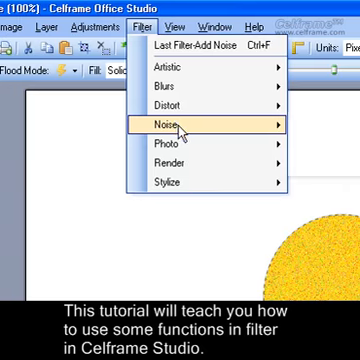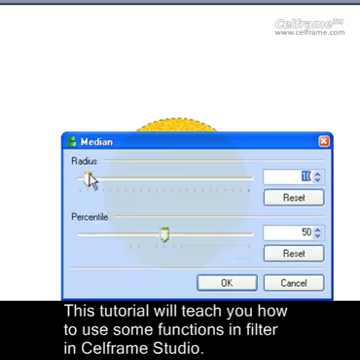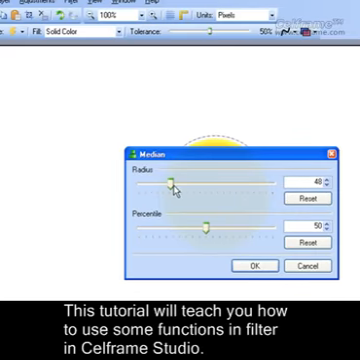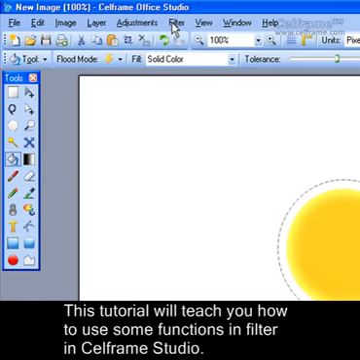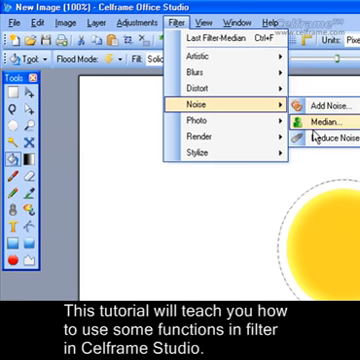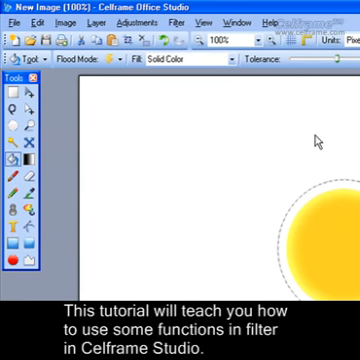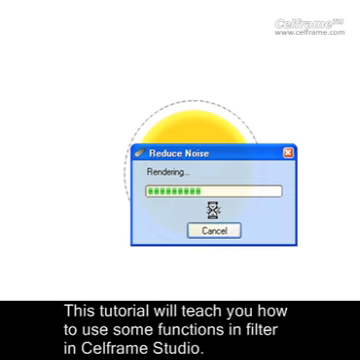In noise, we also have median. Click on median. You can choose the median radius and the percentile. Then click on OK once you're done, and you can see the difference here in the median. Then in noise, we also have reduce noise. You can reduce the noise by choosing the radius in here. Then you can choose the strength. Once you've done that, click OK. You can see the difference.